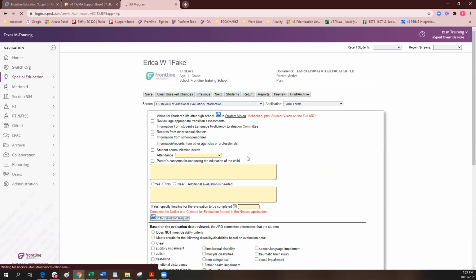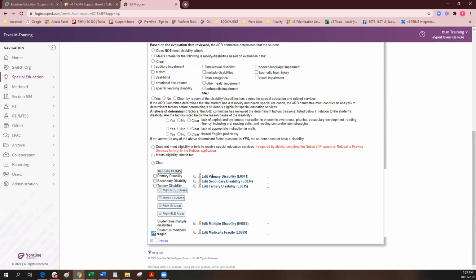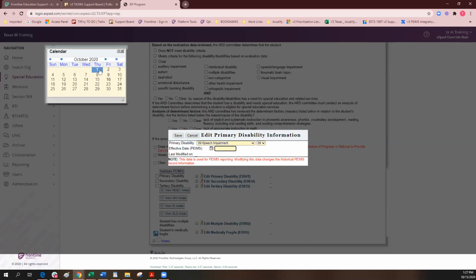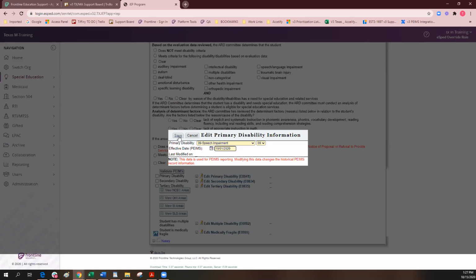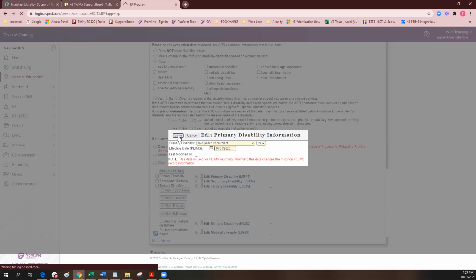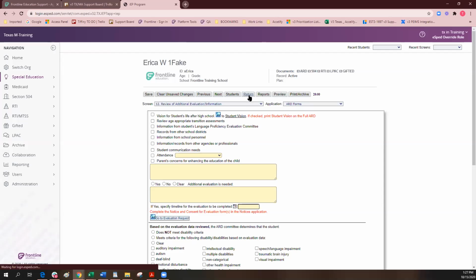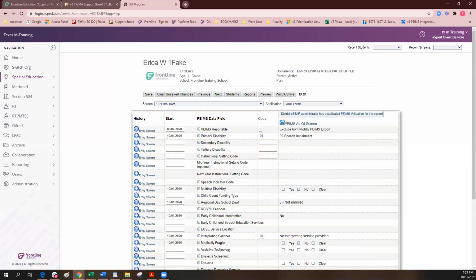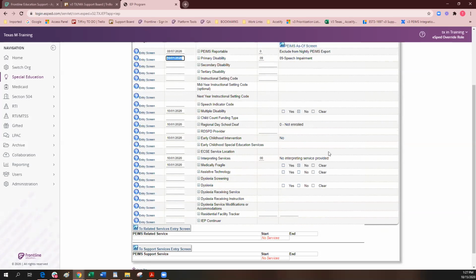So I'm going to go to her entry screen. I'm going to go ahead and add a primary disability. Let's just say she's speech. And we'll even just say October 1st. I'm going to click Save. Now, when I click Return, watch what happens. It not only filled out her primary disability, it also helped me out in a couple other places, okay?